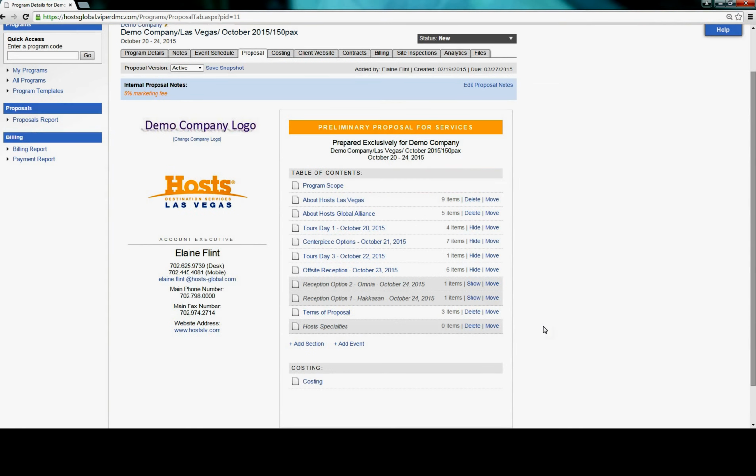All right, also here on the main page, you'll see the ability to go directly to costing. We'll cover costing and adding content to the proposal in different videos.